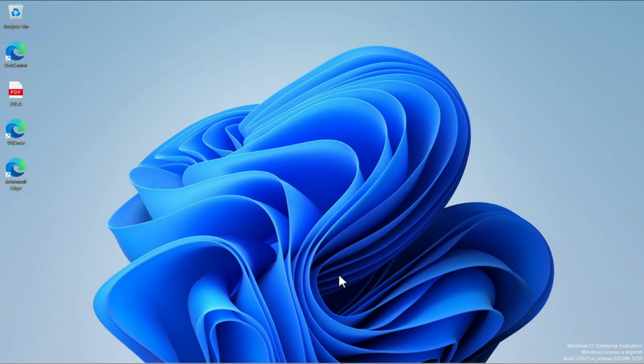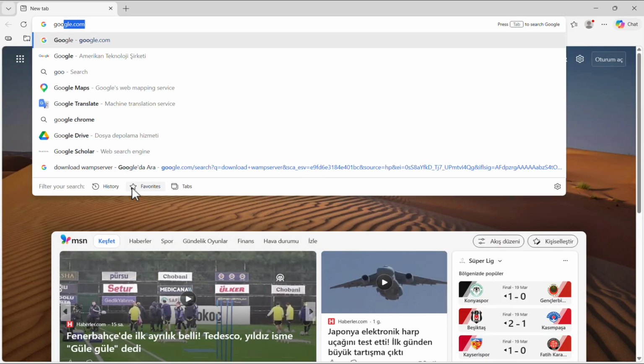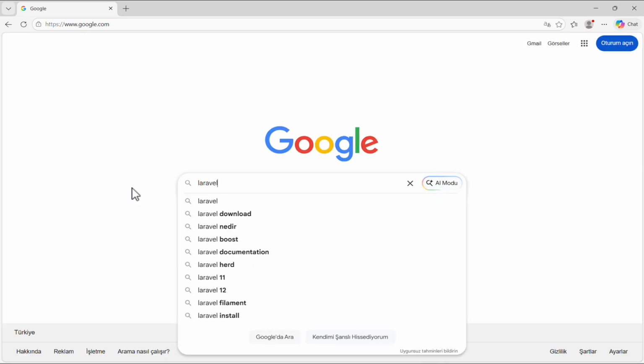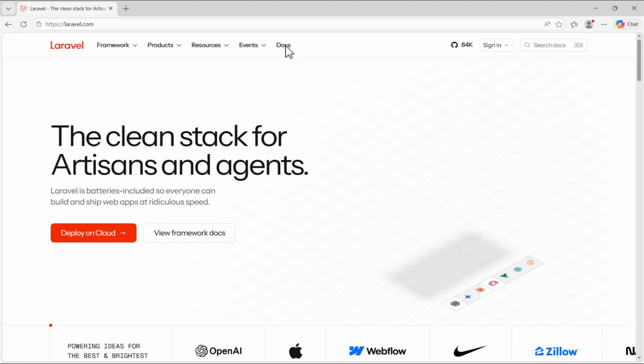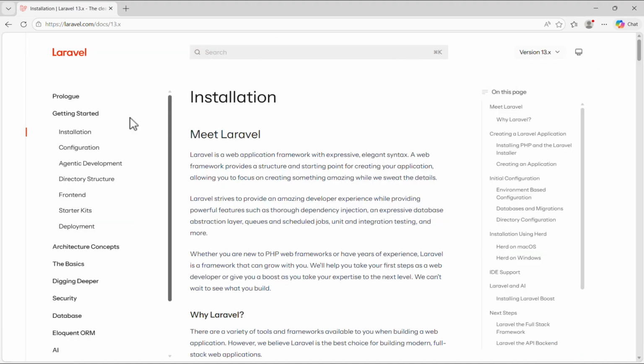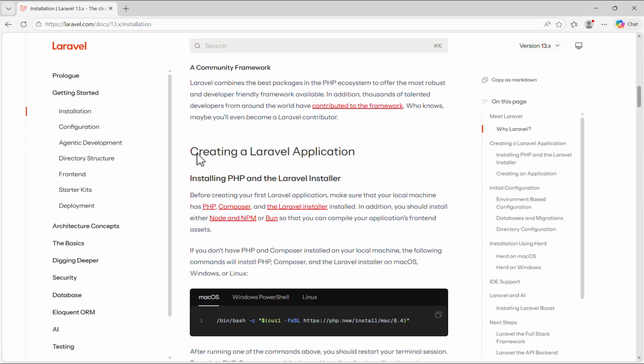So let's start by downloading and installing all the required tools for our development. First thing, let's go to the Laravel documentation and see what tools we need. Let's click Laravel and go to the documentation. Then in the installation section, scroll down until we find installing PHP and Laravel installer. First we need PHP, then Composer and the Laravel installer.